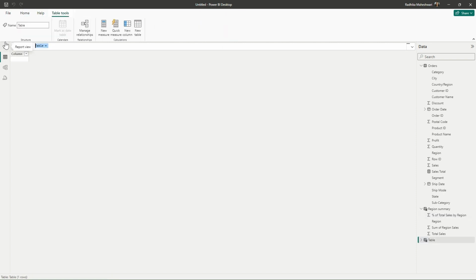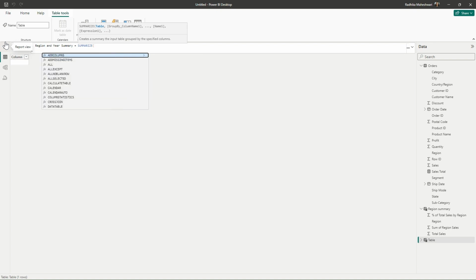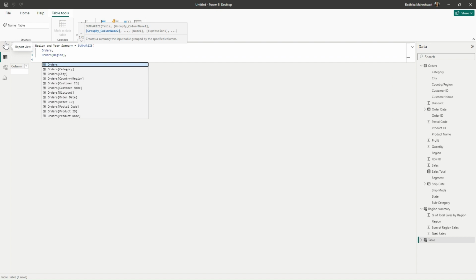Let us call this table region and year summary. Start by using summarize. So for summarize, first argument should be a table. So we are going to give orders, and then we need to get region in this table and year in this table. Now for summarize, we can only give values as column names. We cannot add any expression here.